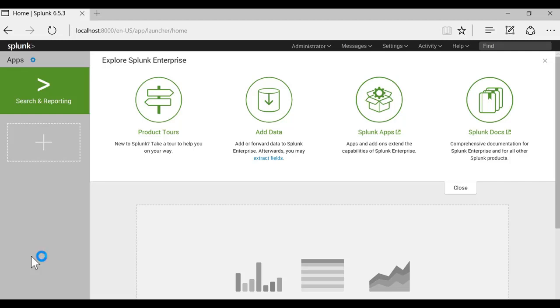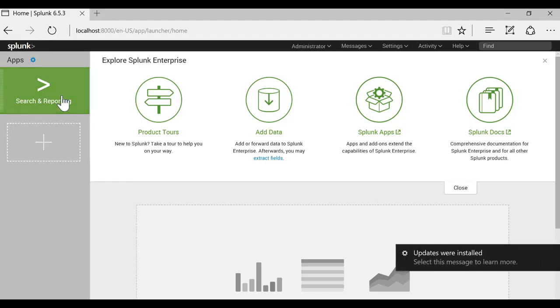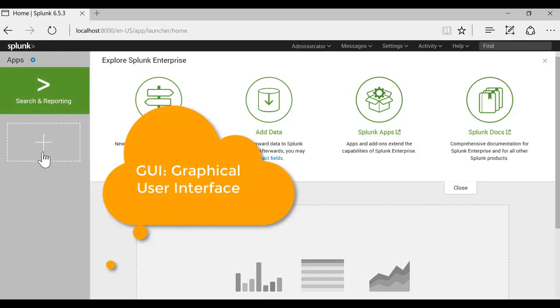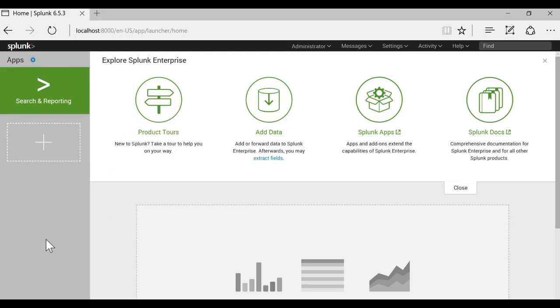And here we are at the Splunk Web GUI. We can see on the sidebar here, it says apps, and then it shows us the only app we have installed, which is the Search and Reporting app. Other apps that have GUIs built into them will appear on the side here. Some apps do not have GUIs, and most add-ons do not have GUIs.